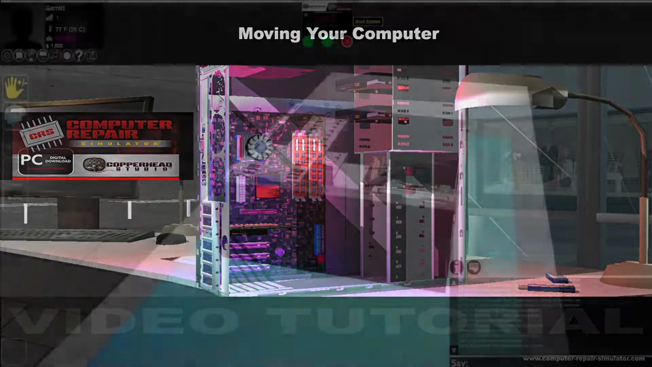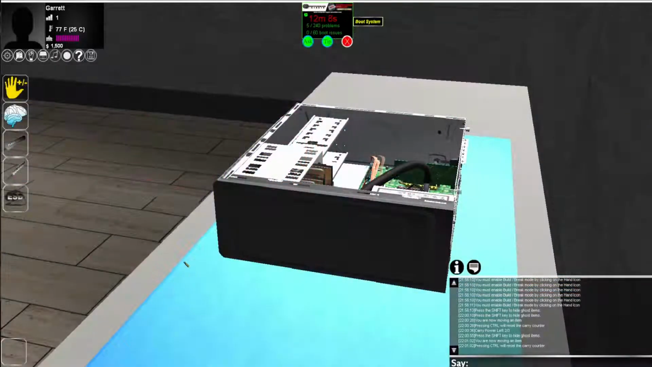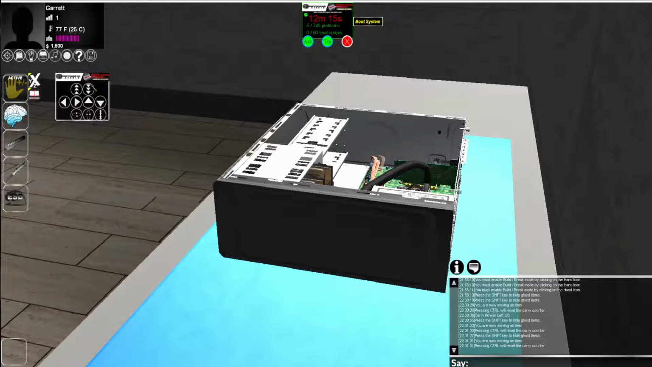During gameplay, you may want to move the computer. To do this, we're going to click the activate icon, which is the yellow hand, and you're going to have two additional options. The top option is to allow you to move the system. When you click on this, a new panel will show up allowing you to move the computer around the lab.